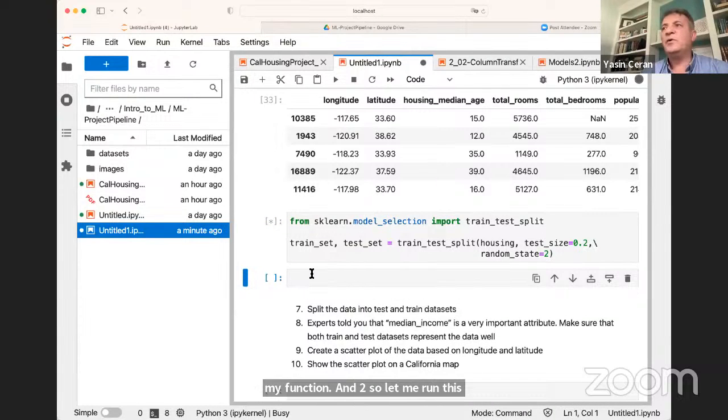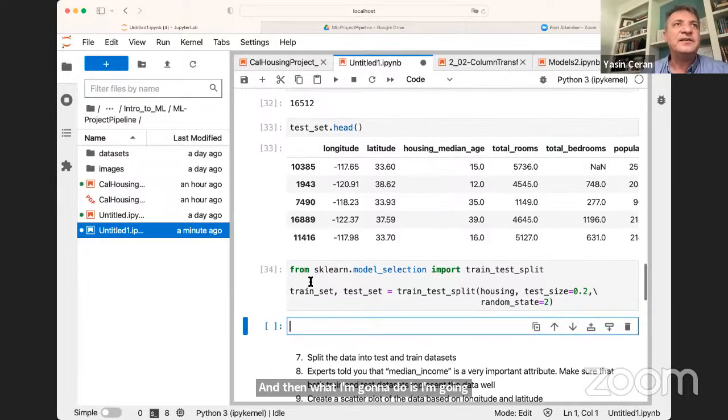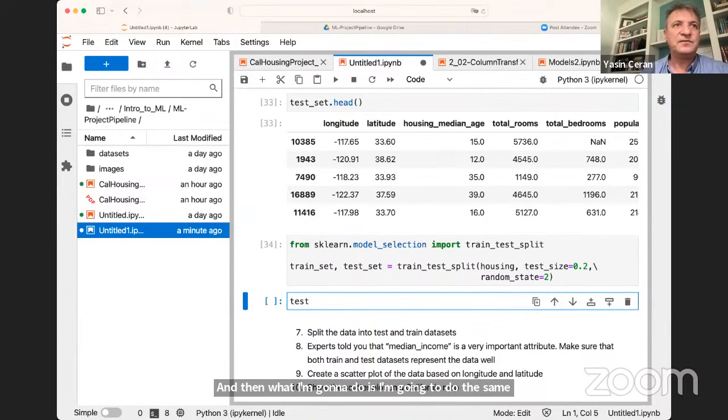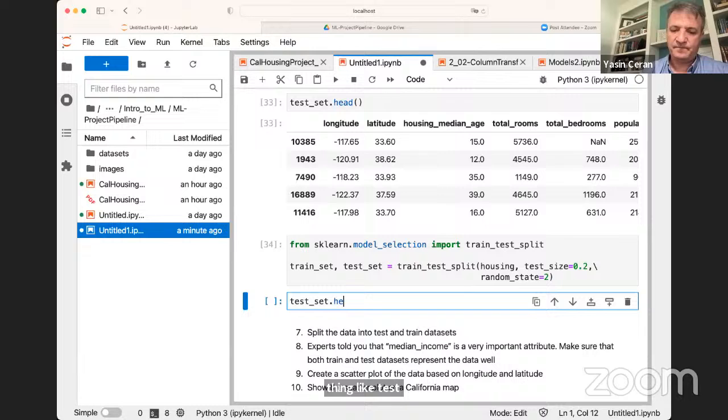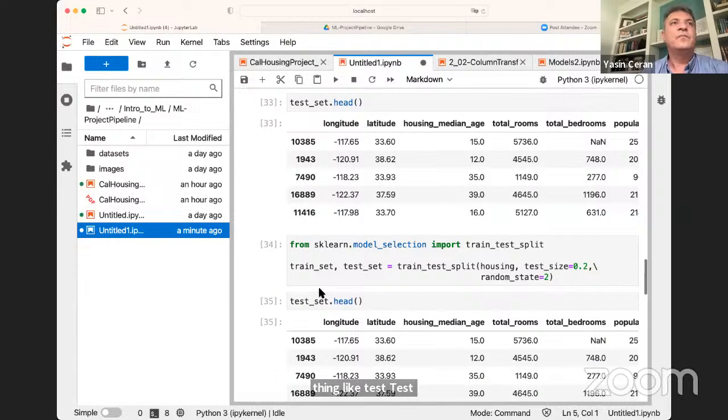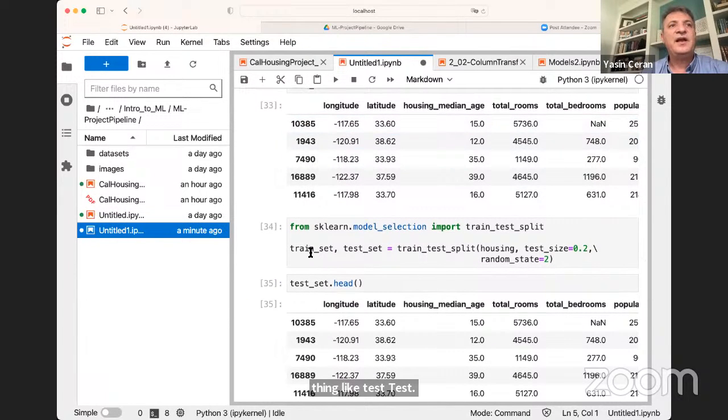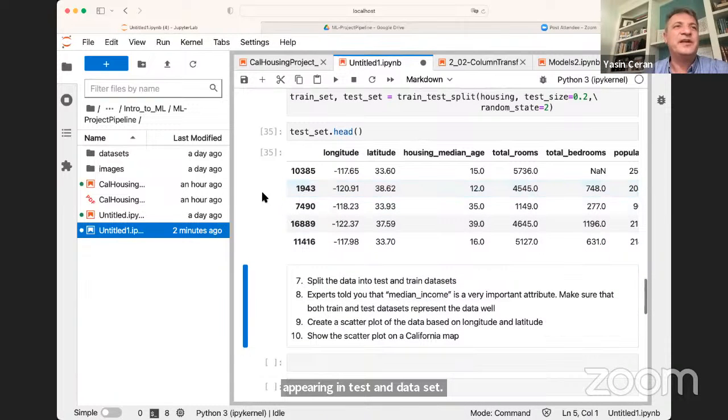And then I'm going to do the same thing, test set head. As you see, I have the same indices. The reason is I set the random seed to 2, right? For both cases, I got the same data points appearing in the test data set, regardless of whether you are using your own function or scikit-learn's train_test_split.